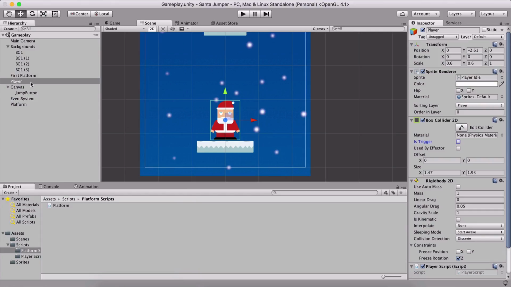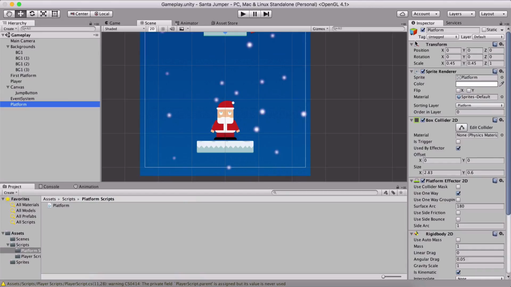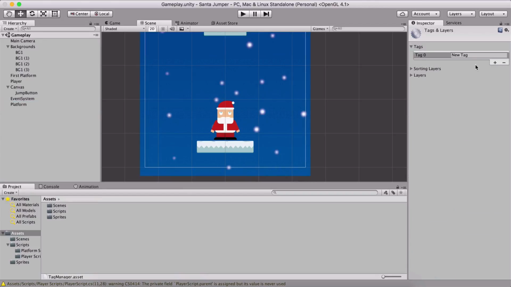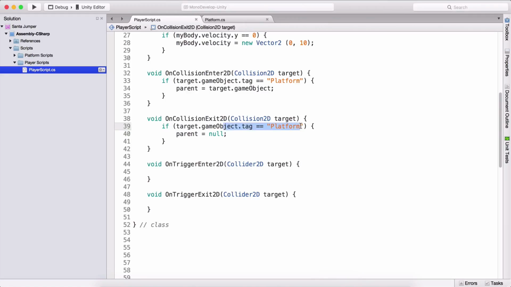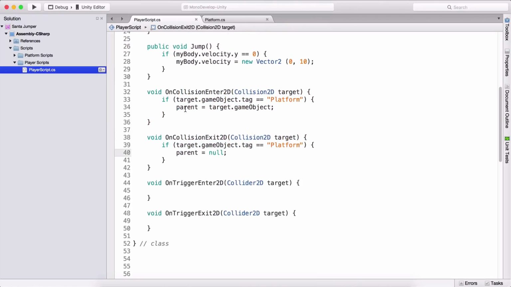But before this actually works, we need to take our platform, which is this one right here, and go to the inspector panel where it says tag. We are going to click on add tag and click on the plus button, and I'm going to add a platform tag, hit enter. Select the platform and tag it with the platform tag, because here we are testing if the tag is equal to platform. If that is not the case, then this will not work. So then our parent is equal to the target game object.